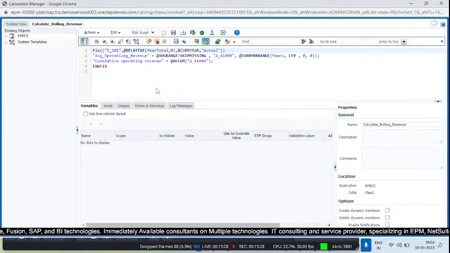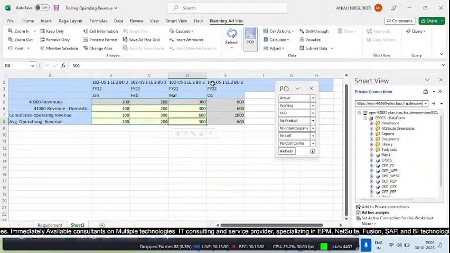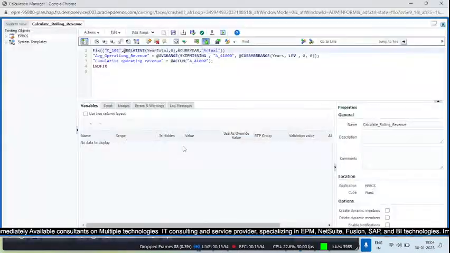Alright, you can also use substitution variables over here, you can also use user variables over here, and there are various permutations and combinations by which we can write the business rule for doing this. So this was just one way, the simplest way which we could do and check in our Smart View. Alright, so this was for calculating rolling operating revenue.